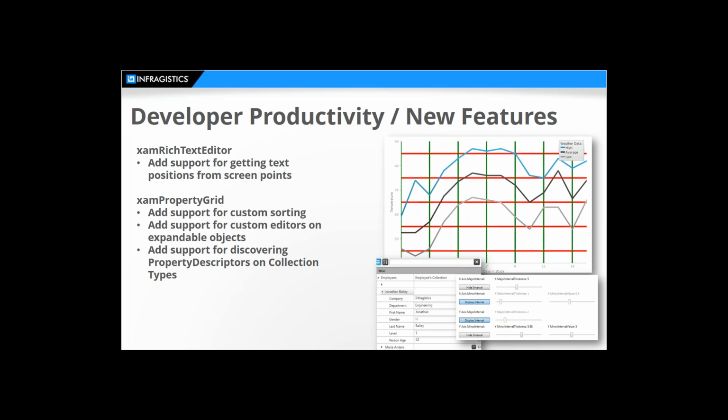Now we have support for custom sorting, which is really cool because you can not only custom sort on properties, but you can custom sort your categories. And you can do it via attributes. You can do it with comparers. I mean, there's a lot of options there. It's really cool. Actually, I'm probably going to blog about that because it's that cool.